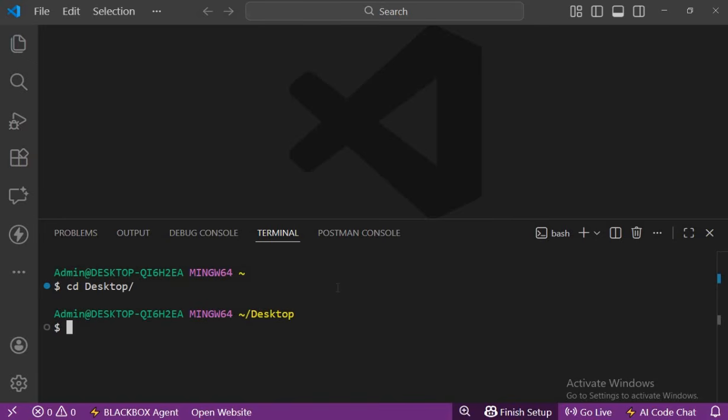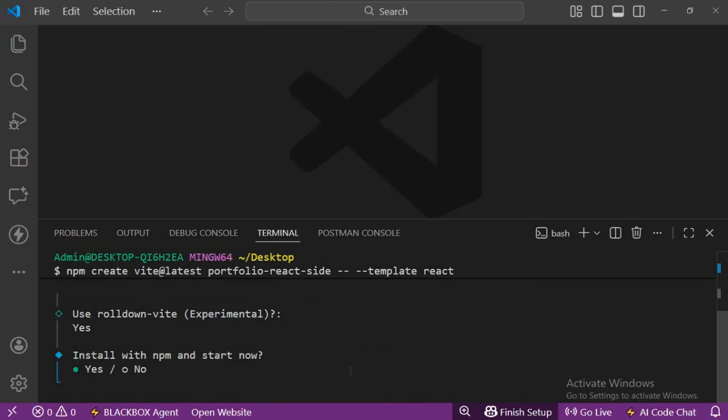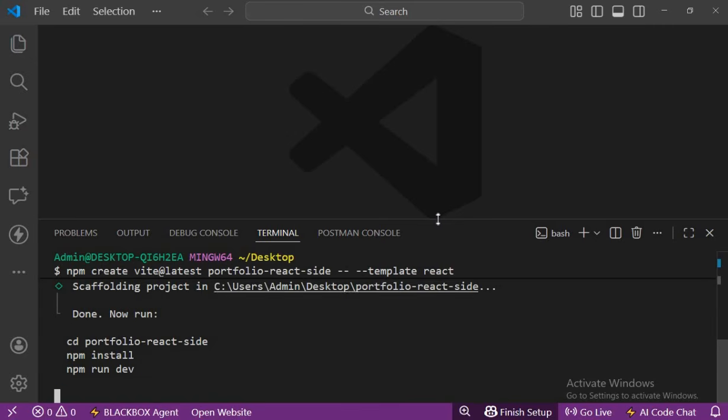You're going to type in npm create vite@latest, the name of the project, portfolio-react-site, hyphen hyphen template react, then press enter. So you will get this prompt. If you want to use rolldown-vite experimental, I'm going to select no. Install with npm and start now, no. For beginners' sake, this is why I'm doing this.